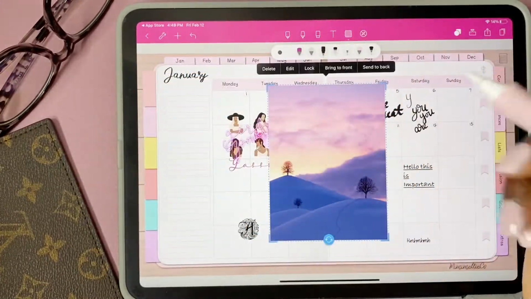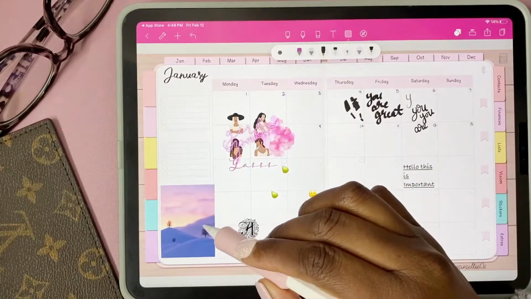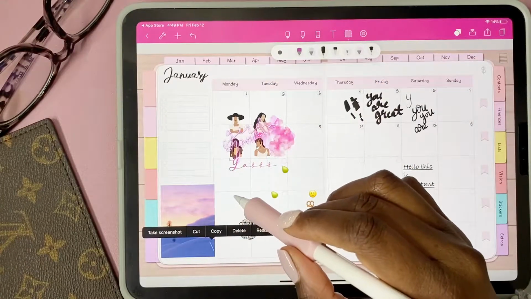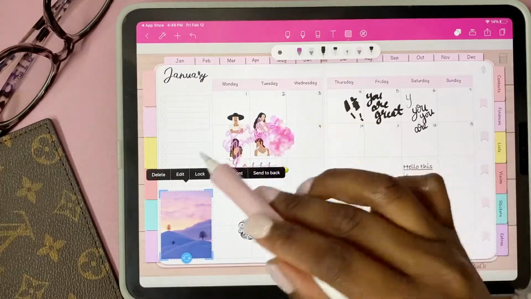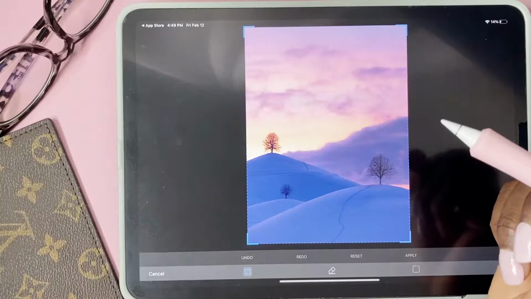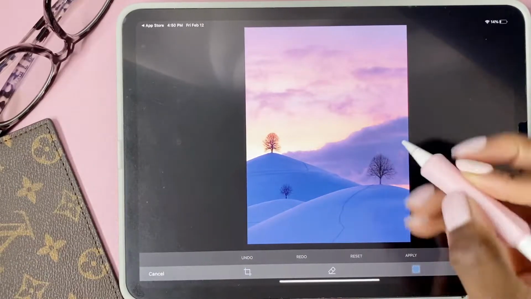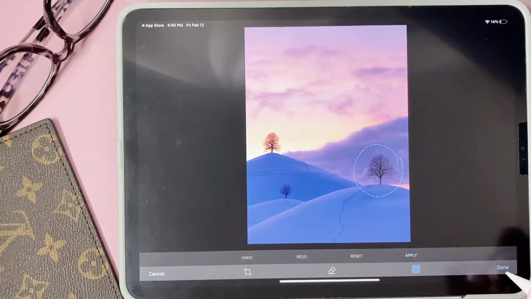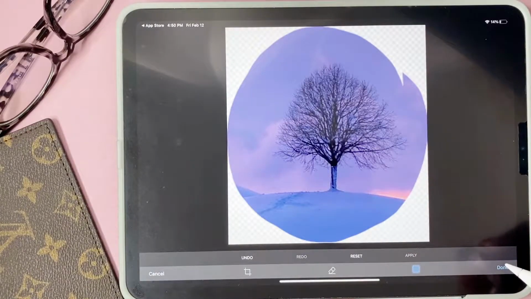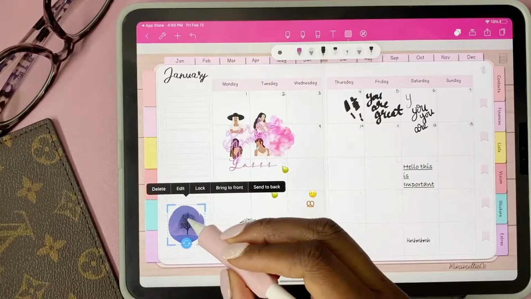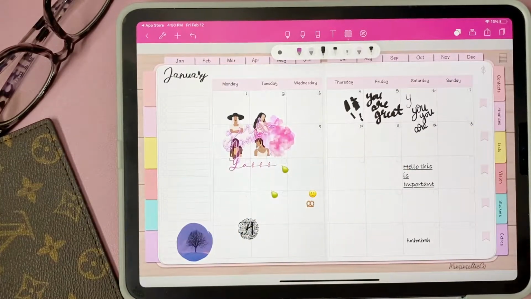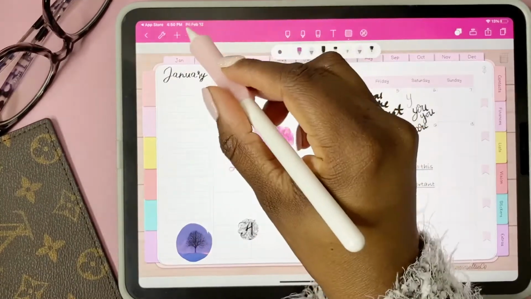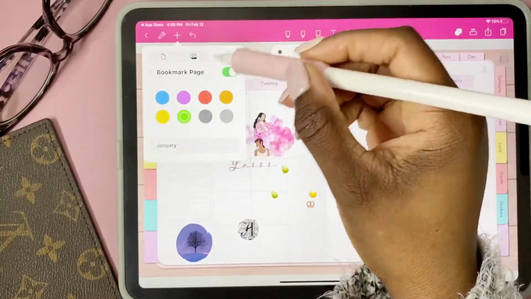Or you can use the lasso tool in the editing mode. So let's say I want to put this here and I just want the tree. Just tap on the image, click on edit, and we're once again gonna use the cropping tool. But this time we're gonna go to the bottom here at the square and lasso that little tree. You're gonna click apply to see if it looks good and click on done. There you go. Look at that. We cropped an image.